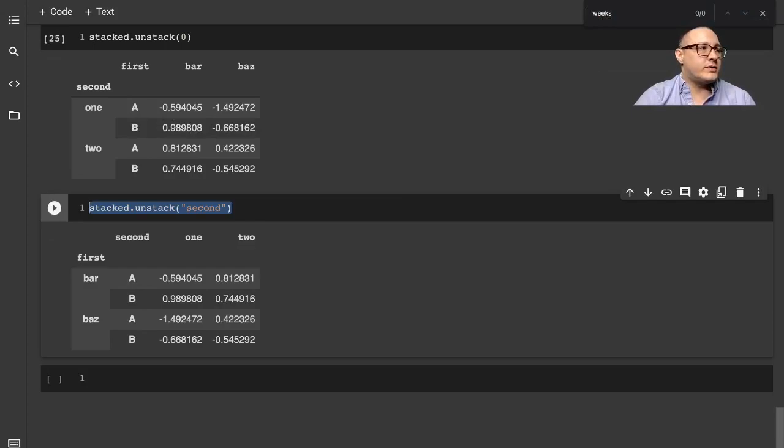So let's also notice again that the stack and unstack methods implicitly sort the index levels involved. Hence, a call, for example, to stack and then unstack, or vice versa, will result in a sorted copy of our original data frame. Again, they do sort them. So for example, here is A and B, and here again 1, 2. Again, this is just happenstance here that it's in alphabetical order.